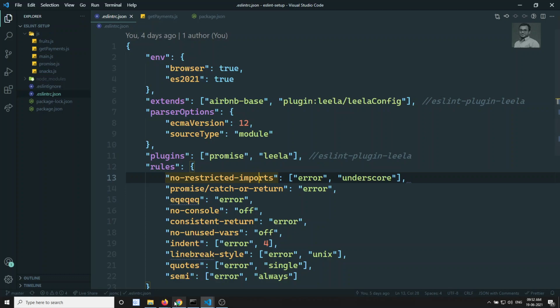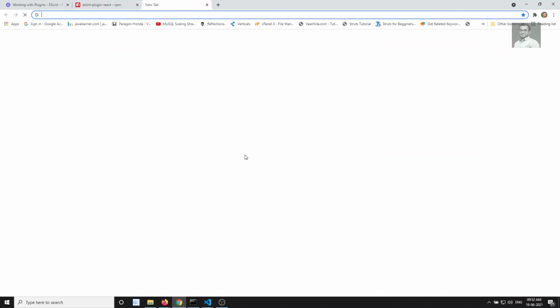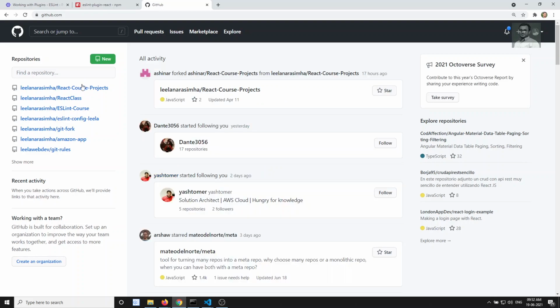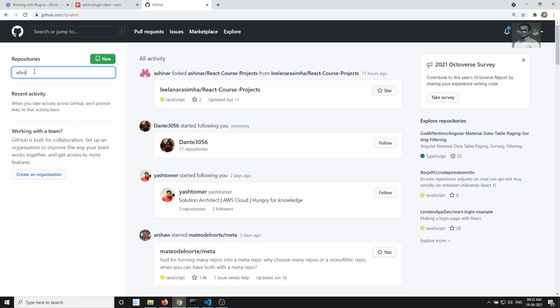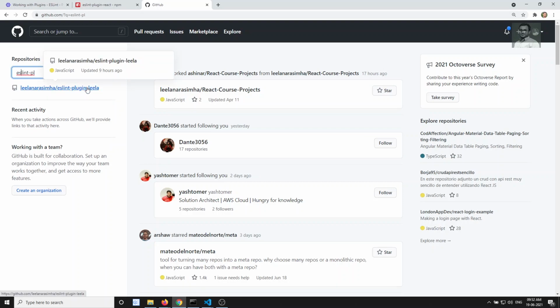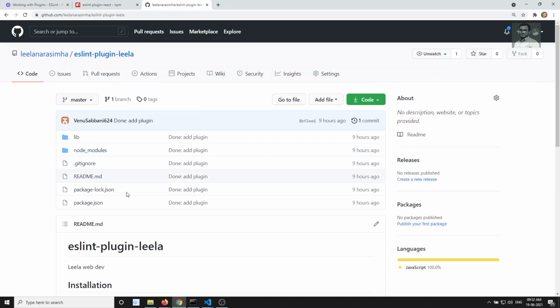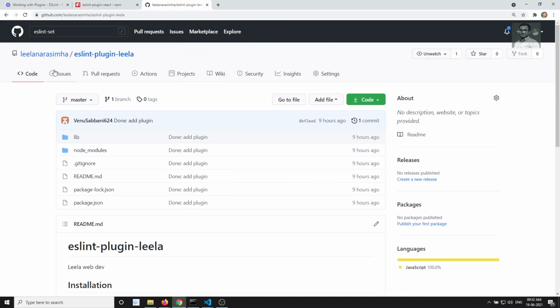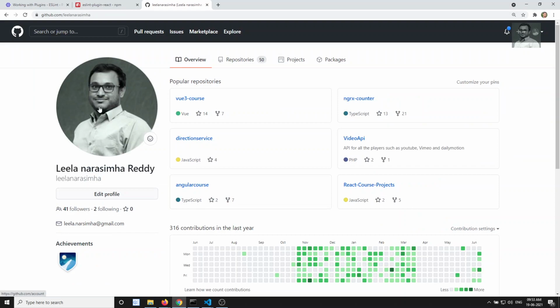All the code is hosted on GitHub. If you want to check, you can go to my GitHub URL, where you will find the ESLint course, and also ESLint config Leela. I hope the ESLint plugin is also there. Oh, sorry, the name is wrong. Yes, the ESLint plugin is also there. So we have created our own plugin, and if you want to share it, we can publish it to npm. This is the ESLint plugin Leela, and ESLint config is also there. If you want to check my ESLint setup, the complete code is here, so you can check my code. Okay, hope you understood this.